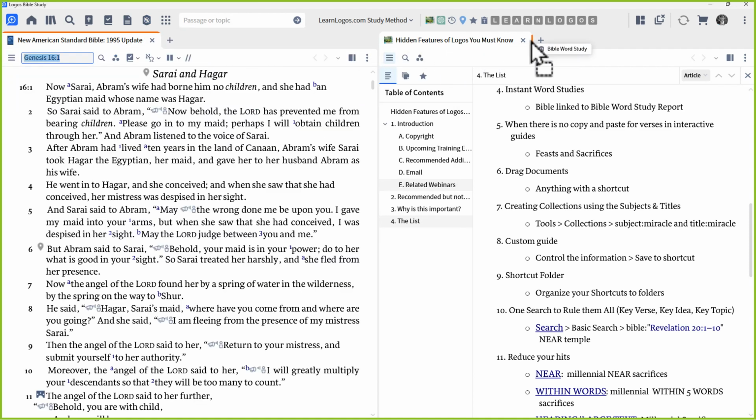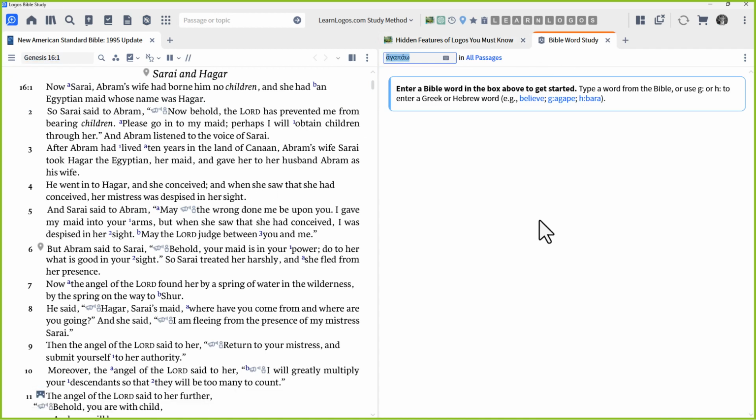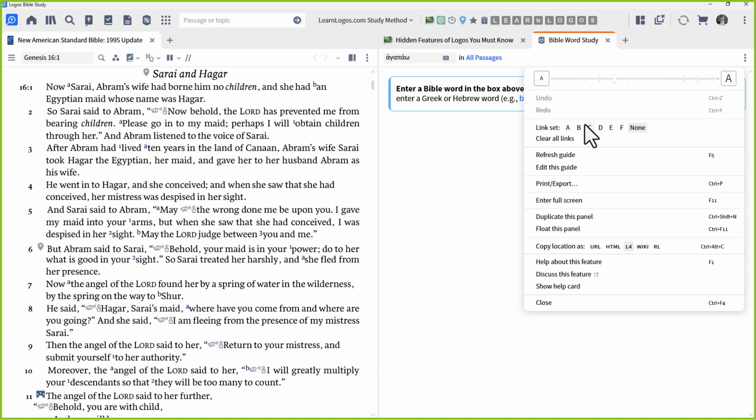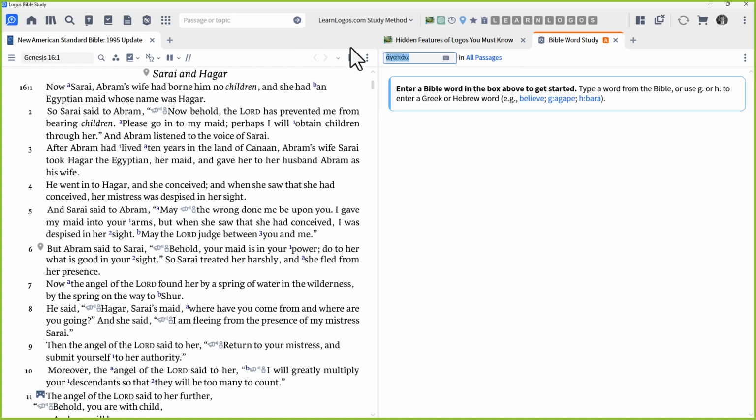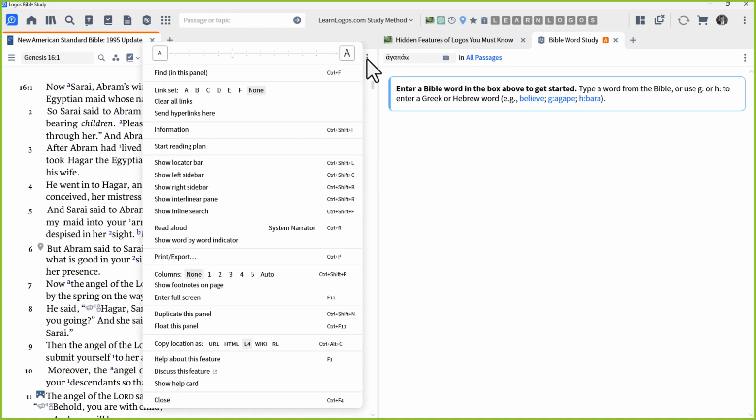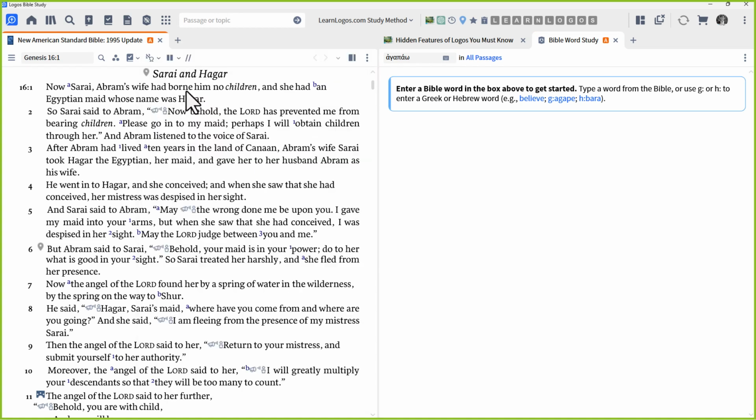Now, in order for this to work, we have it on 2 separate sides, one for the Bible, one for the Word Study. And then we've got to link it up. So we click the 3 dots, choose Link Set A, and repeat that process for the Bible. Click the 3 dots, locate Link Set A, click it.